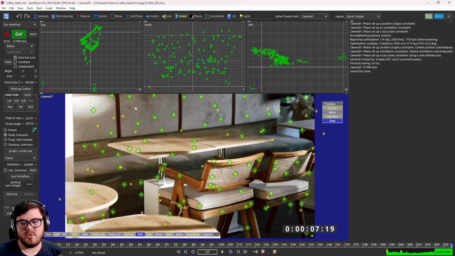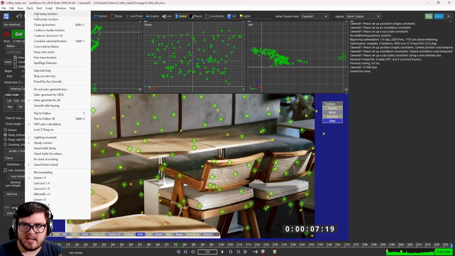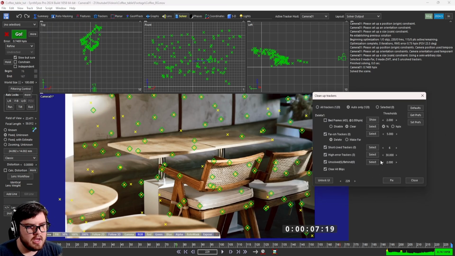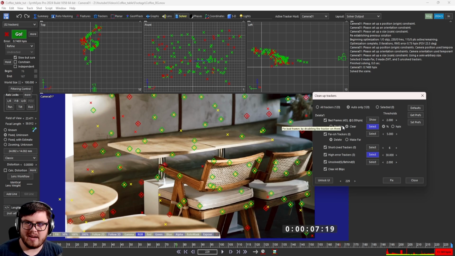Okay, so now let's go through an entire process to get this track as low as possible. Let's come to the track tab up here, clean up trackers. And then this little window pops up over here. We can go ahead and select the high error trackers. And then also I'll enable this bad frames, and we'll select this right here as well. Basically, these are just going to detect some of the frames that are bad within the trackers and try to fix them, instead of actually deleting the markers.